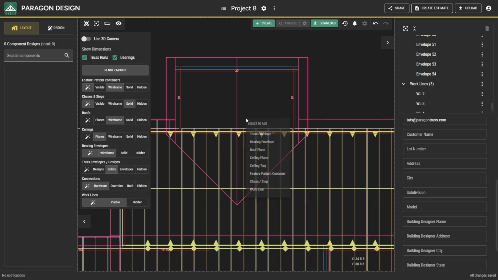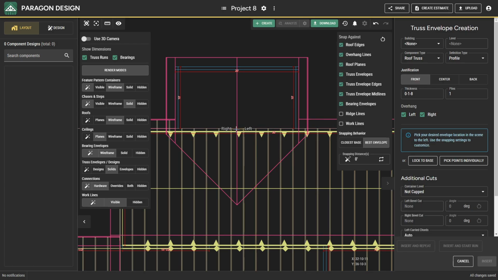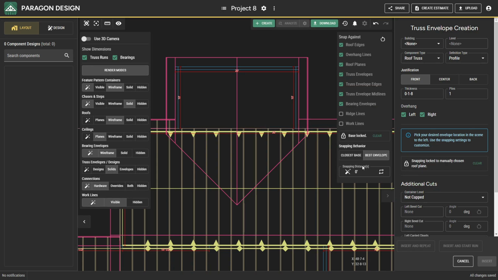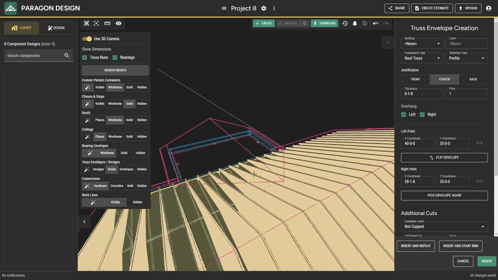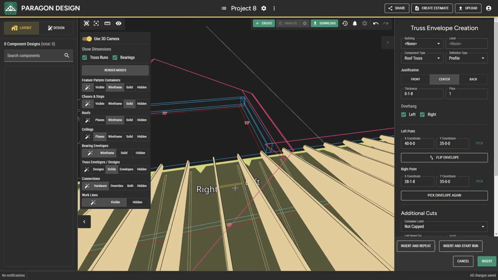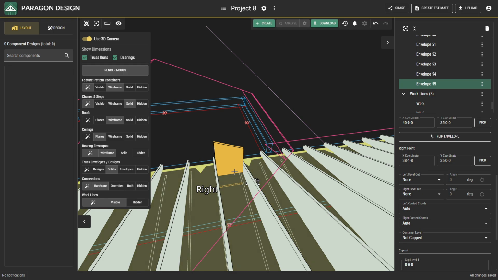To add one, right-click on the scene and select Truss Envelope. This time we'll use Lock to Base, change the snapping distance, and click on the scene to place the first valley truss. However, you'll notice that the span is limited between the perpendicular trusses, which isn't what we want. Going ahead with the insertion first. As you can see, the profile doesn't match what we intended.